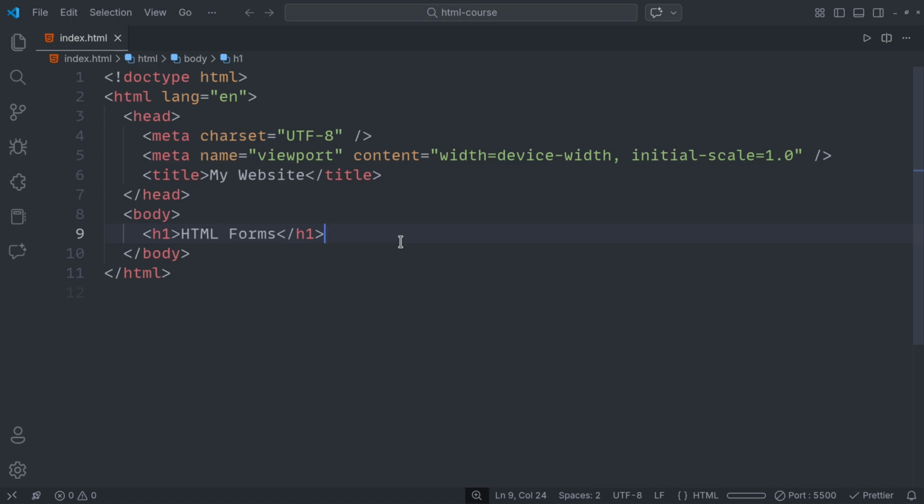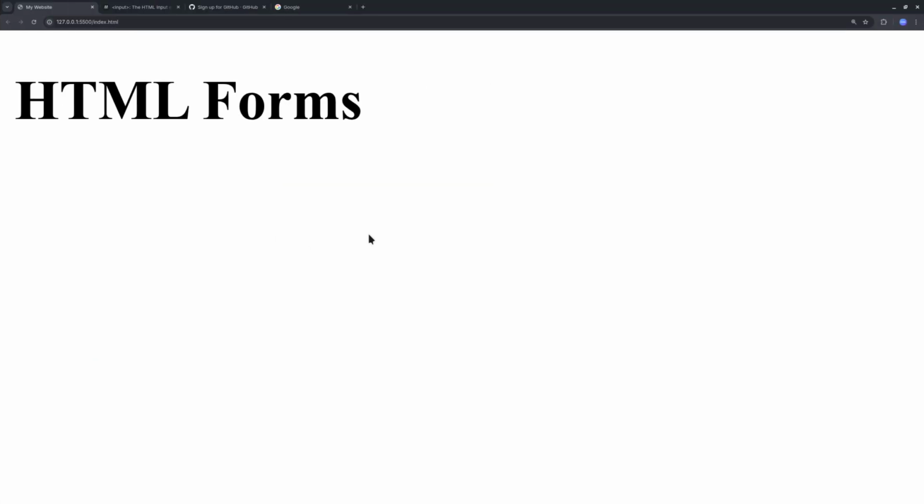Before moving forward, as you can see here inside of my code editor, I have an empty HTML document with only one heading which says HTML forms. This is now opened with live server as well, and this is how the web page looks right now. It is pretty empty.